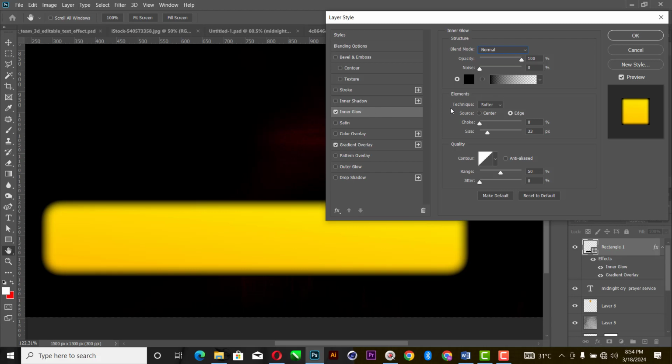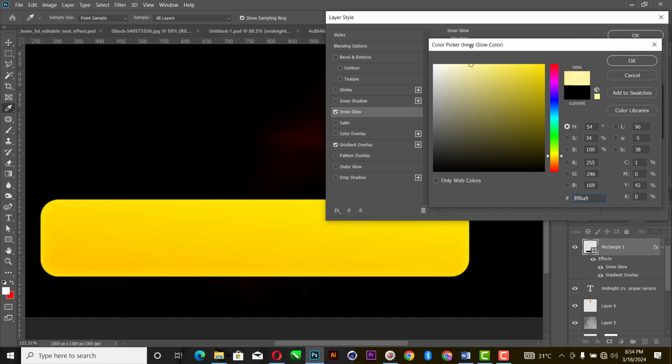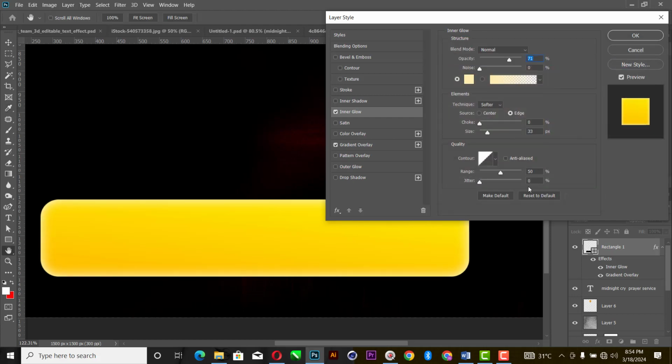Okay, you can see how it is. I'll change the color to this color here, the brighter part of it. So you can see the effect now. So that's the secret. So you hit OK.